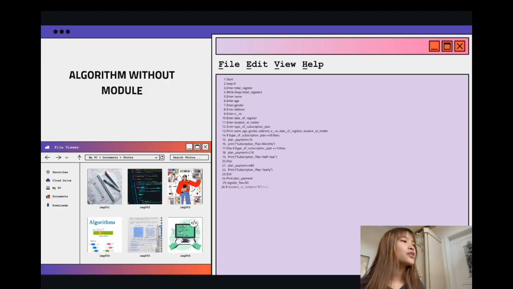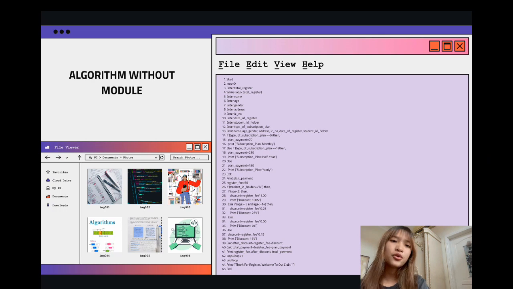Next, we have the algorithm without module. In programming, an algorithm is basically a set of well-defined instructions designed to solve a specific problem. So here is the algorithm.